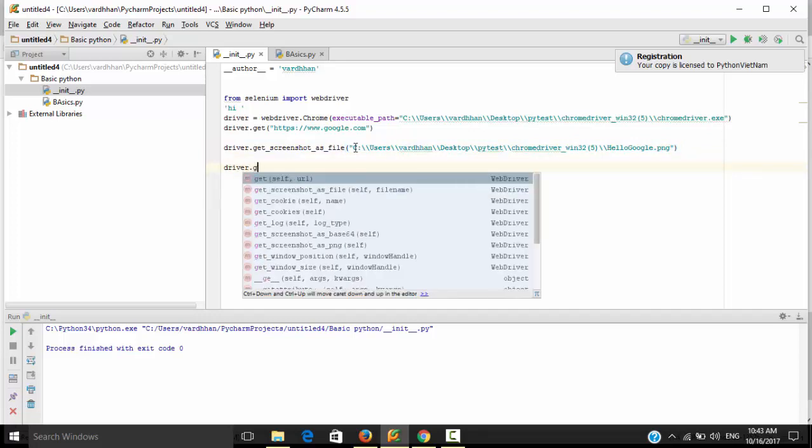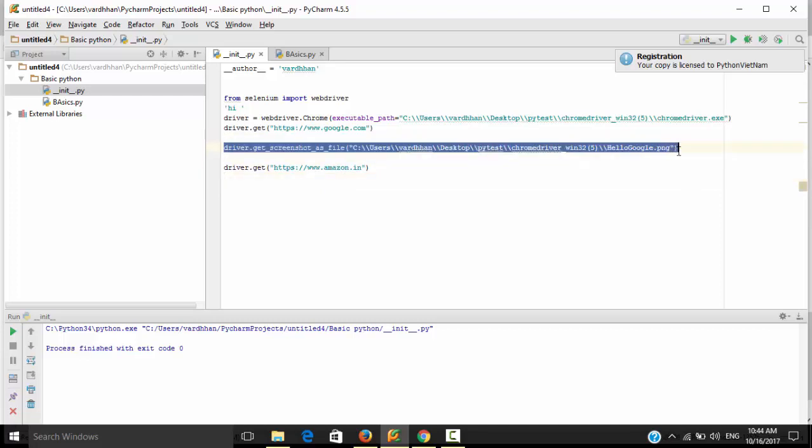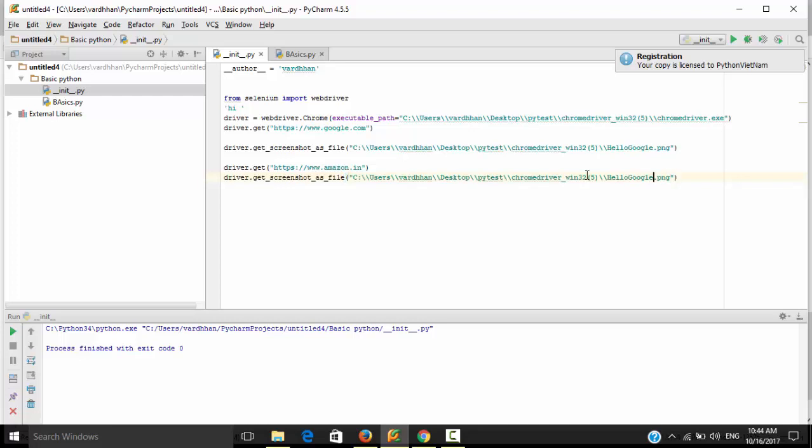After that it should navigate to driver.get https://www.amazon.in. For this also it is the same, just copy and paste it here. So hello Amazon.